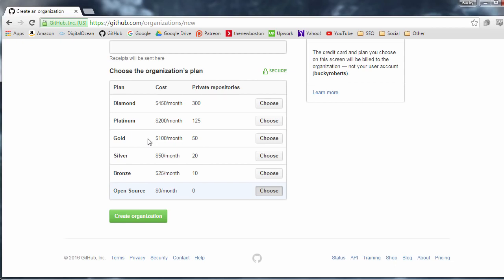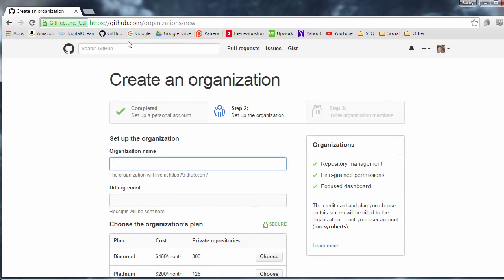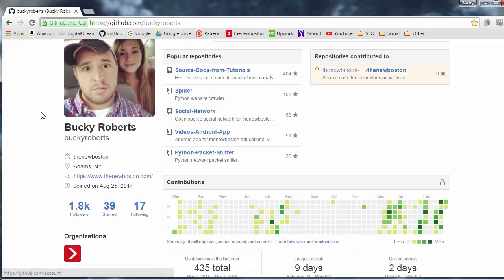If you ever want to make private repositories, maybe you're working on a secret program and you don't want the world to know, then you're going to have to pay a little bit. But if you just want to have an open source project and make it easier to manage, then those are free, and then you hit create organization.